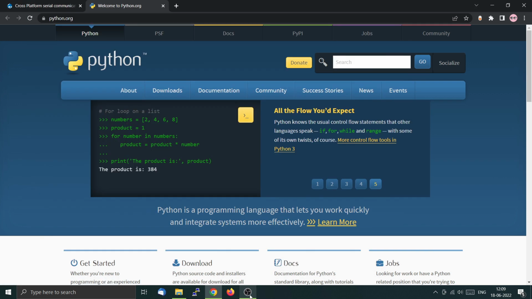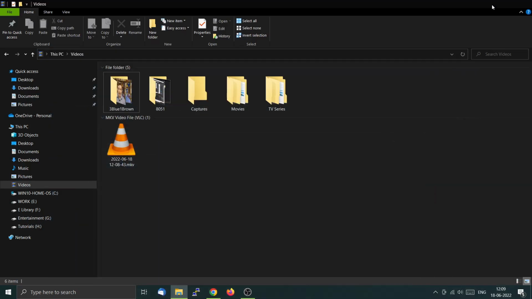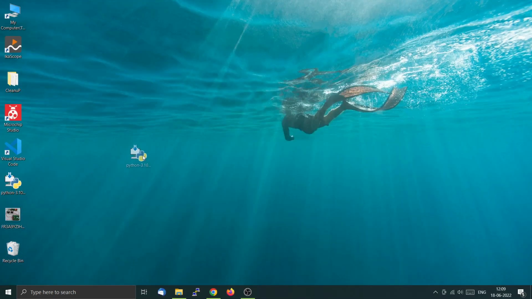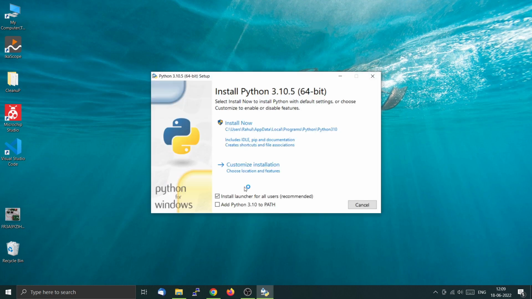I have already downloaded it, so I will just click it. This is the installer and this is the 64-bit version. You can double click and the installer will start. Now you can see that this version of Python also includes pip, which is the Python installer. If we want to install some other libraries, for example PySerial, we can use pip.